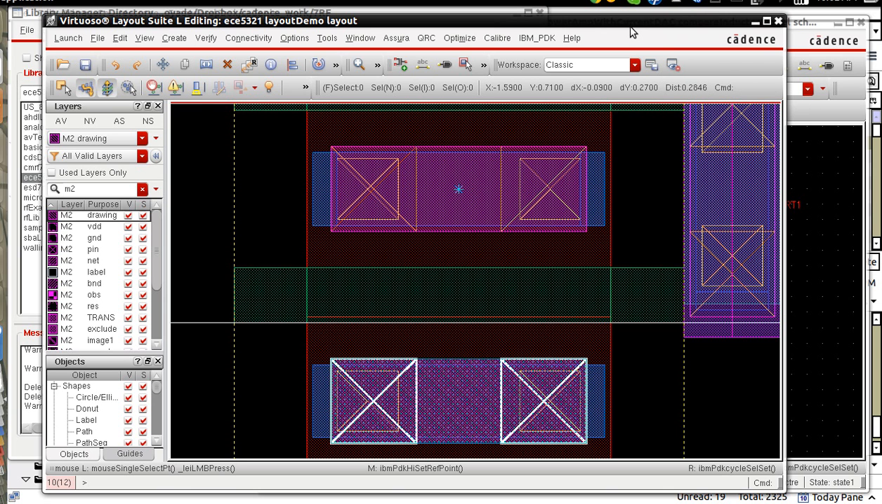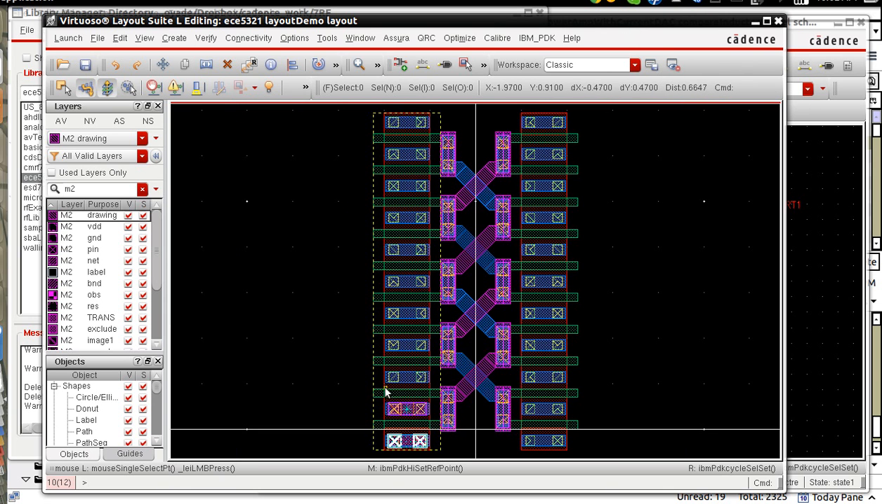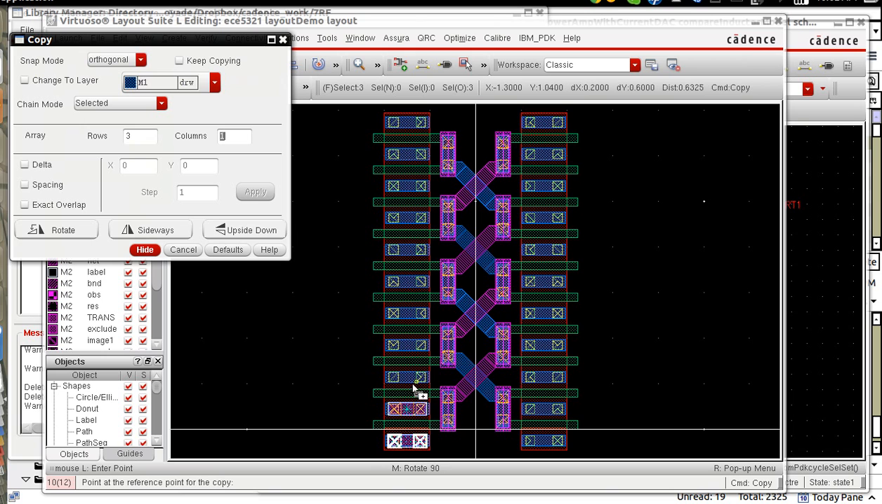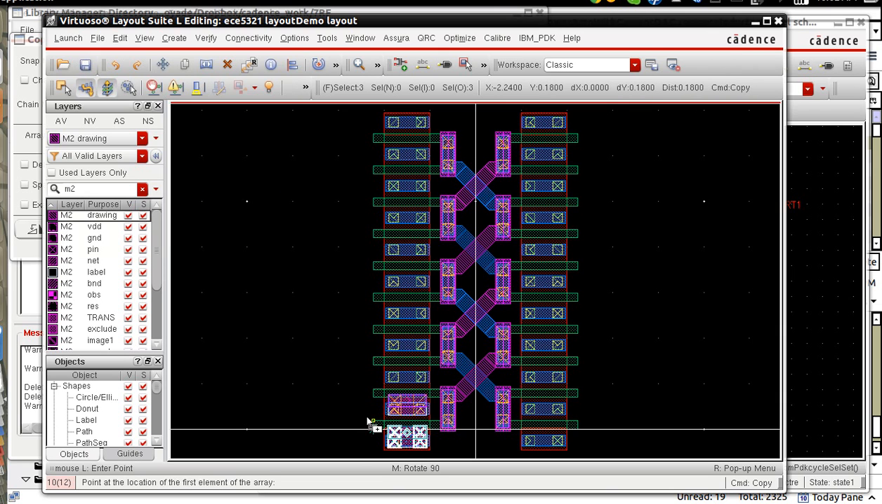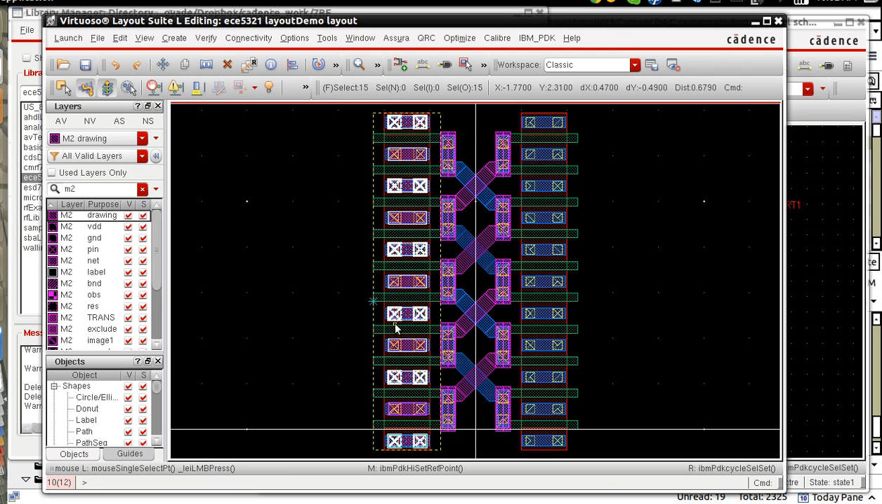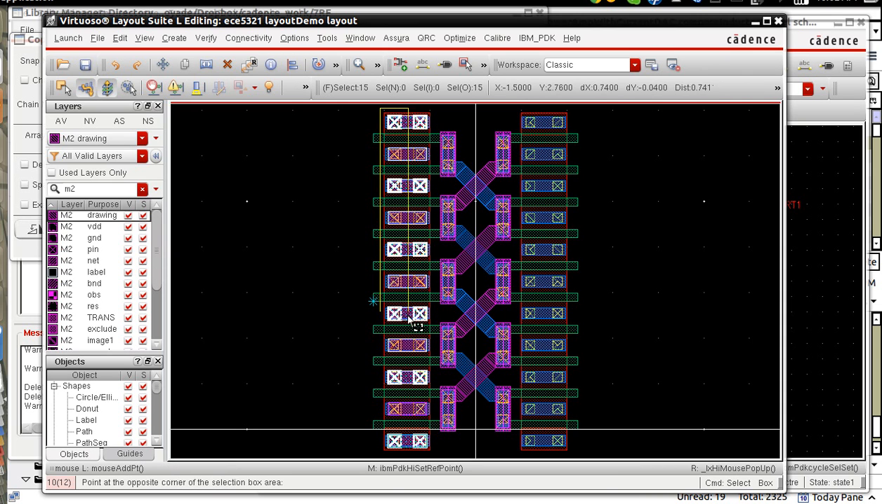All right, at this point, we need to copy this. I'm going to select the vias that I just drew and hit C, and we need to do it 1, 2, 3, 4, 5 times. So I'm going to change it to 5 rows. Again, select a convenient snap point. Now I'm going to copy these and move them to the other transistor.